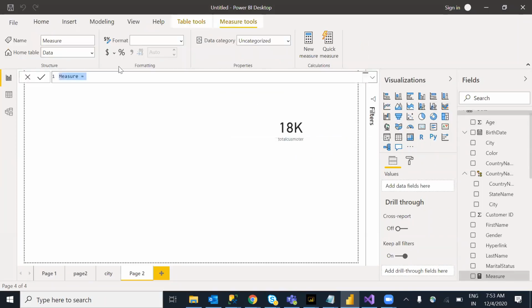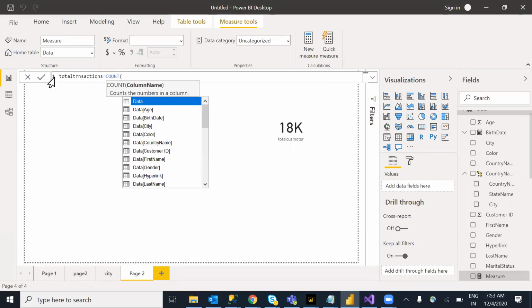This is how we handle n number of scenarios. If you want to find out last year's sales, that is one of the DAX functions, or last 10 days' sales, we go with a DAX function only. Total transactions equals, I will go with count of, or the count rows function also we can use. Count of, based on any column we can take.